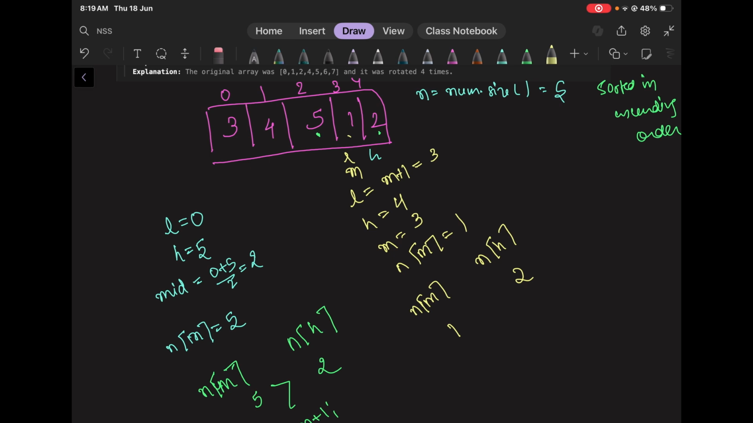That means 1 is less than 2. So this is a favorable condition. So what I do, I change my high to mid. I don't do it mid minus 1 because mid could be an answer. So I update my high to mid. So finally I have my low as 3, my high as mid. So my mid was at index number 3.